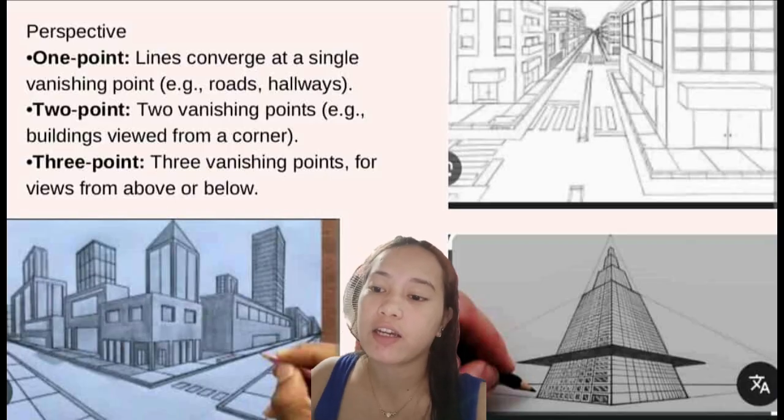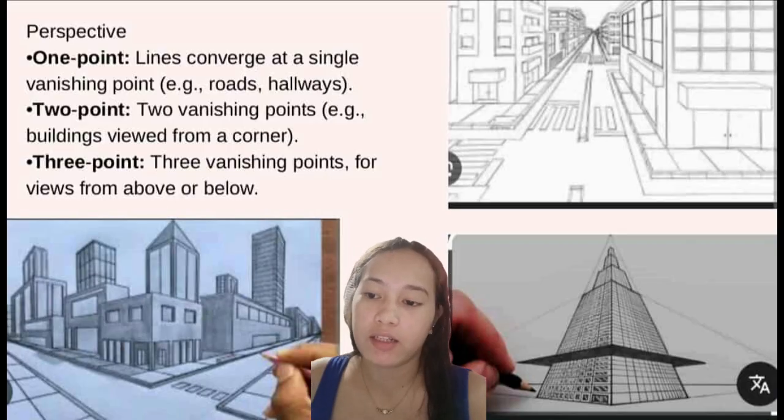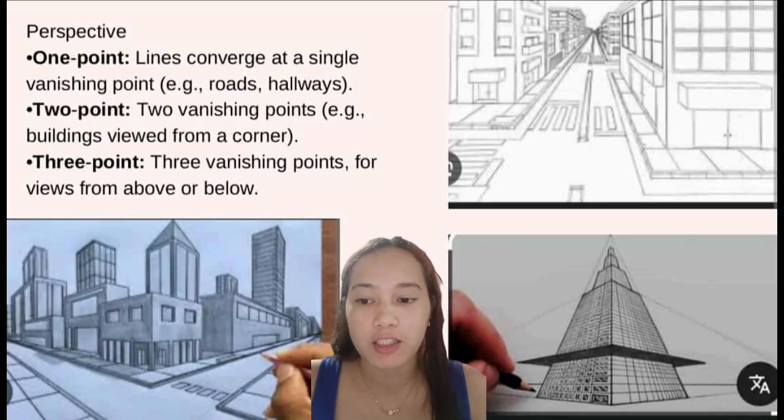It is an art and drawing technique that creates a sense of three-dimensional space on a flat surface by using two vanishing points on the horizon line to which parallel lines recede.